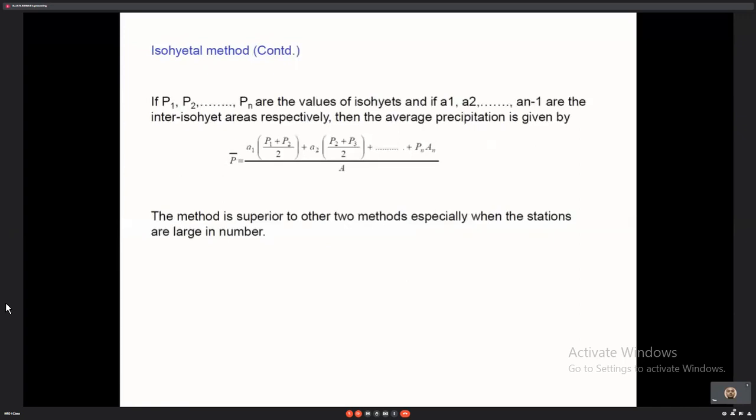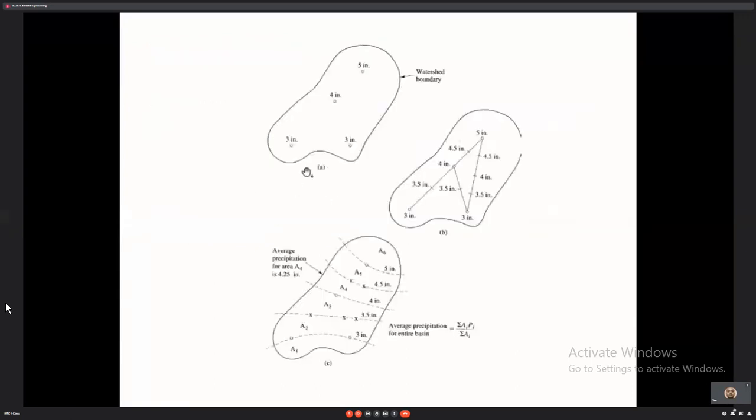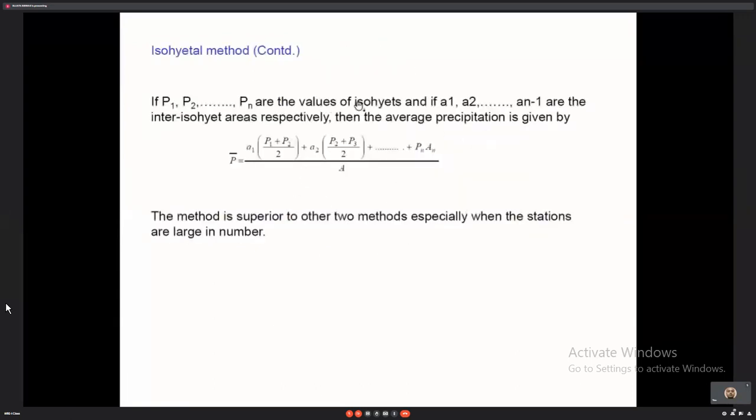Ma'am, please explain the terms of the formula. Yes. All the terms in the formula: there is small a and capital A. What is capital A, ma'am? Just now I told you, every symbol is not written here, but you see P1, P2 are written already. These are the values of the isohyets. Now, what is An? It should be small a anyhow. These are all the inter-isohyet areas.